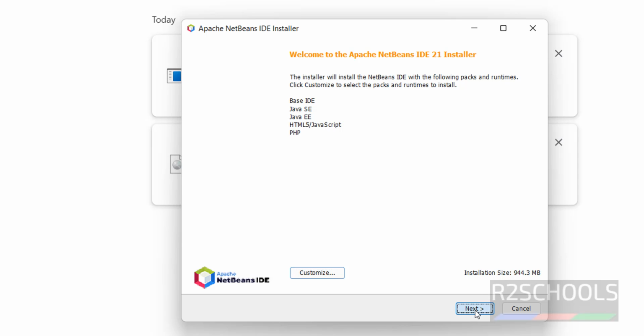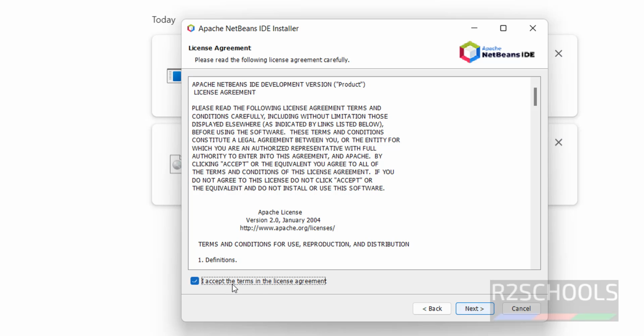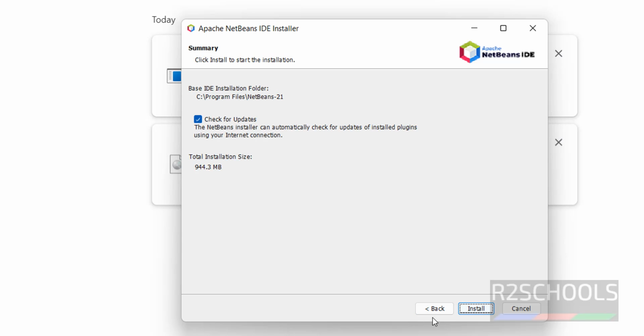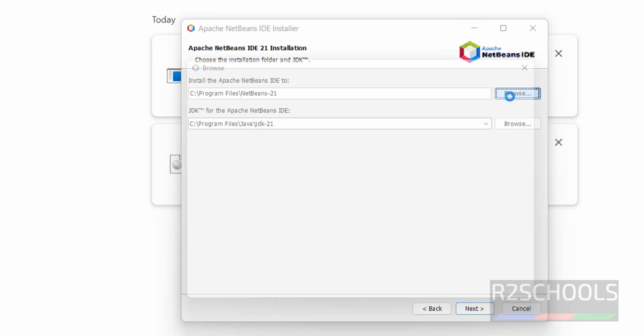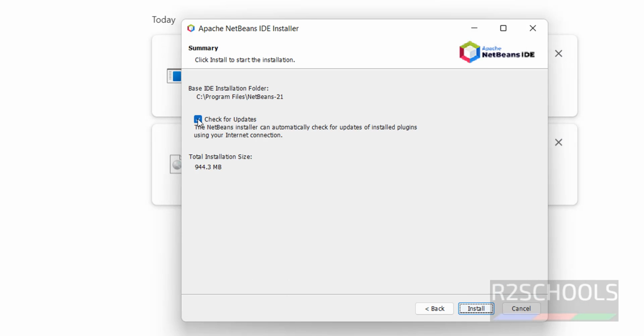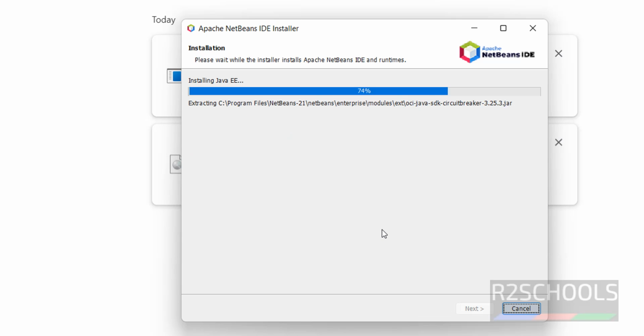So click on next. Click on I accept the terms in the license agreement and click on next. And this will be the location for Apache Netbeans IDE. So click on next. Even if you want to change, you have to click on browse and select the path. Click on next. If you want to check for updates, you have to keep the checkbox as it is, and I don't want that, so uncheck it. Click on install. So this is the summary. So click on install.